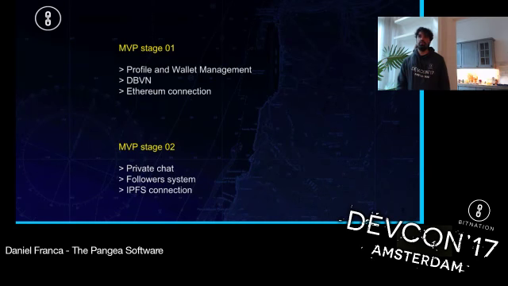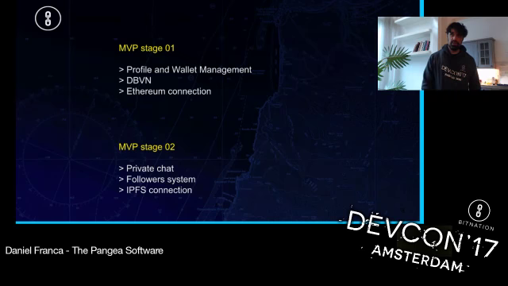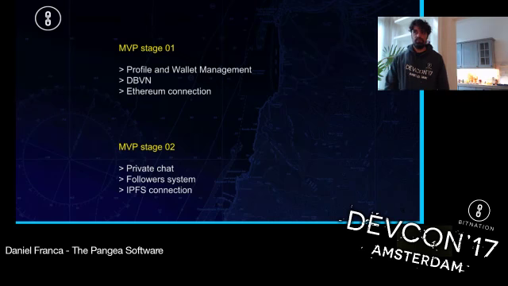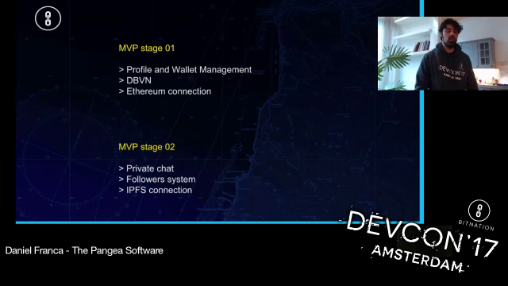Yeah, these are the stages of development. For now, we are targeting the MVP stage 1. That's pretty much, or we sometimes call it, pre-MVP. This should be very, very simple, having the basic functionalities to show.